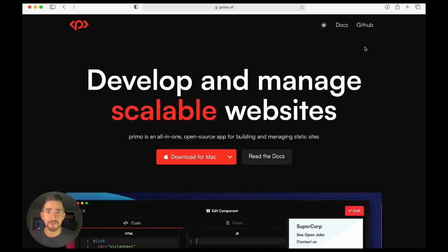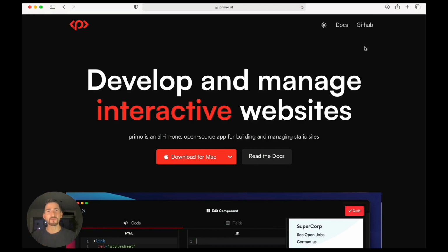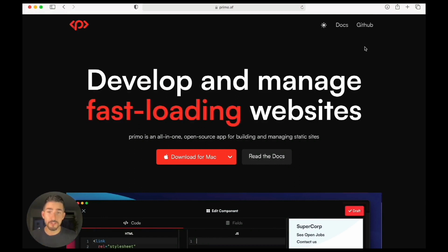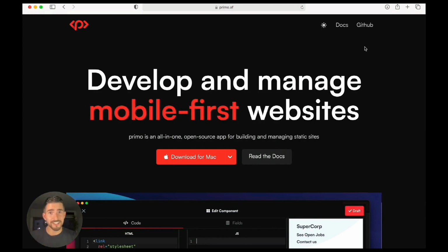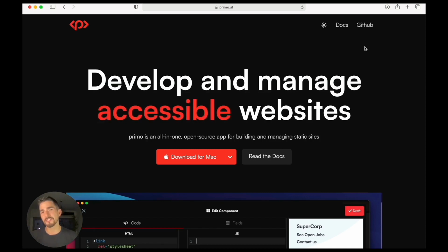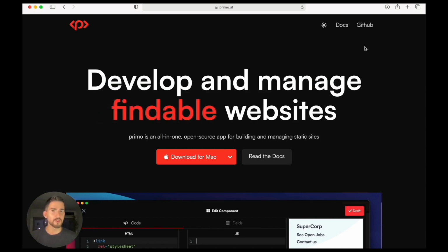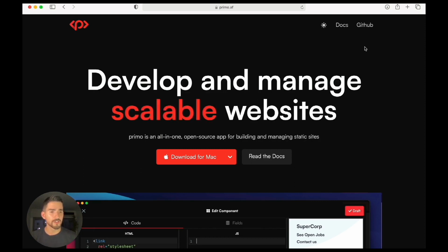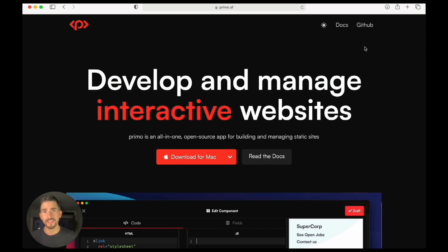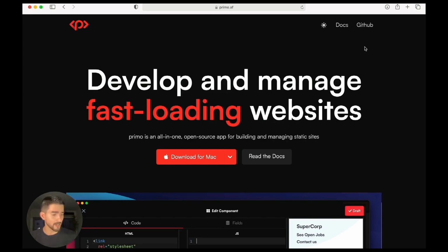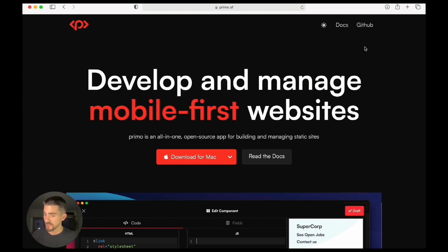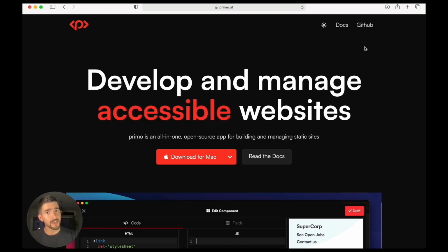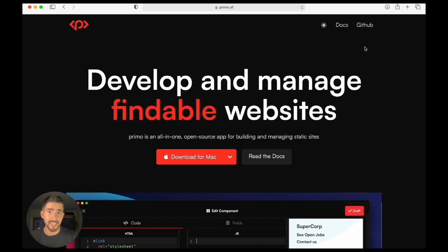Primo is an all-in-one tool for developing and managing small static sites with the power of Svelte. For a few years, I worked as a front-end developer at an agency, and I experienced a lot of friction in my workflow, mostly with setting up new projects and connecting all the disparate parts that I needed to get up and running. So Primo was born out of that. It's a new approach which integrates a content management system and a development environment into a single interface that generates a static site that you can host anywhere.